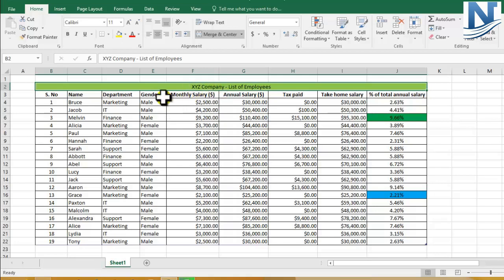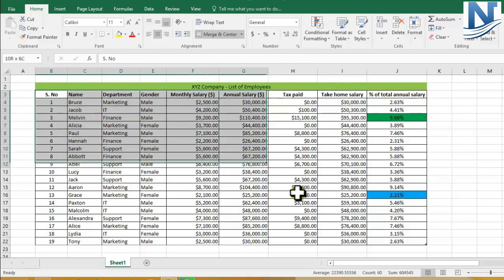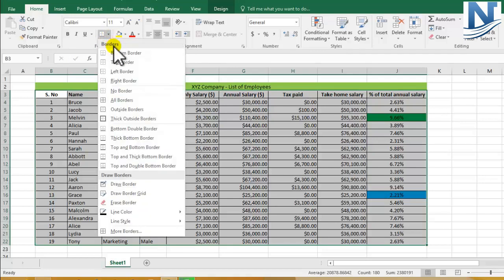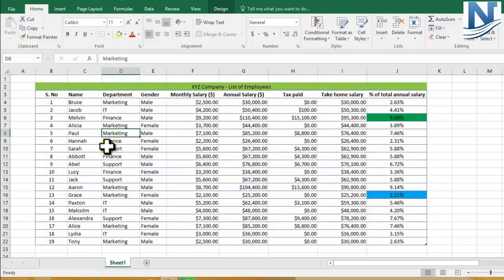Next, we are going to remove all these borders. We have already seen how to add borders. Now we are going to remove these borders because later on we are going to add the table formats to this particular table. So for removing borders, as you may recollect, we go to this option for border, click on this drop down arrow, and here you have the option for no border. So I'm clicking on the no border option. Just click on that and all the borders are now removed.